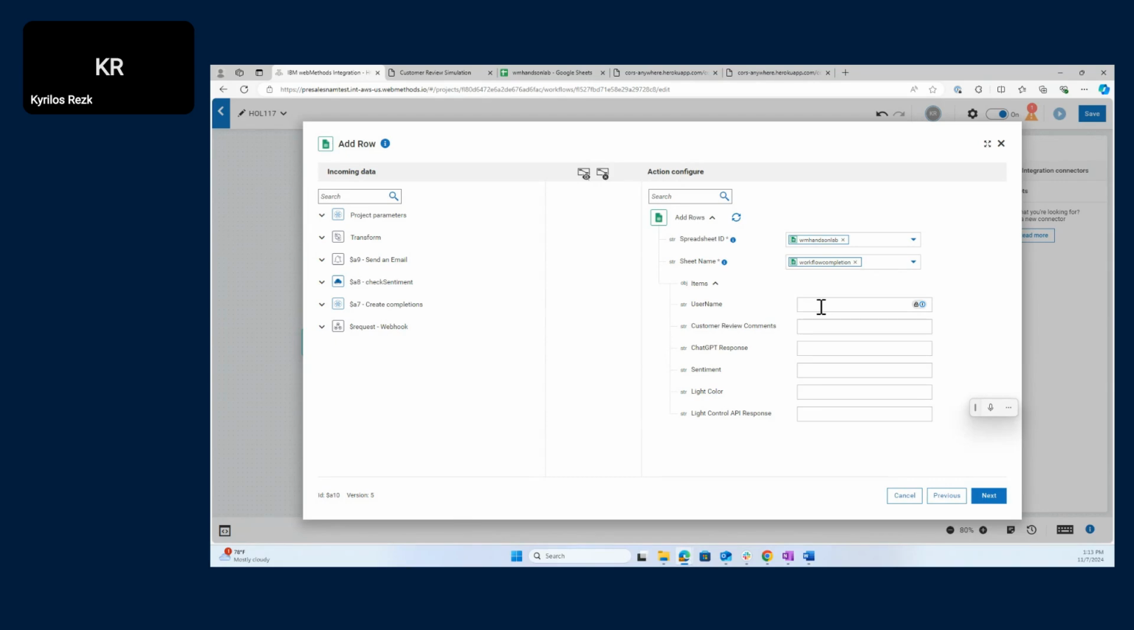So under username, go ahead and add your own username or your actual name if you'd like. So I'm going to use admin for myself. And then under the customer review comment, you can get that directly from the request that we originally get. So under the request to webhook, expand the body, under prompt, drag and drop that to the customer review comment.